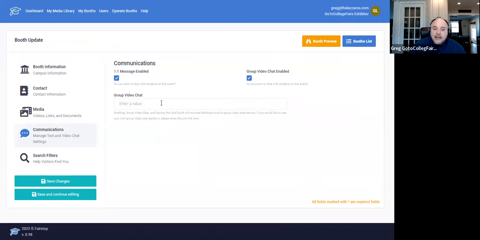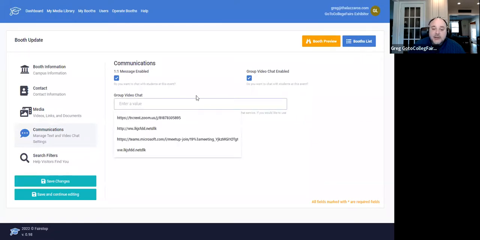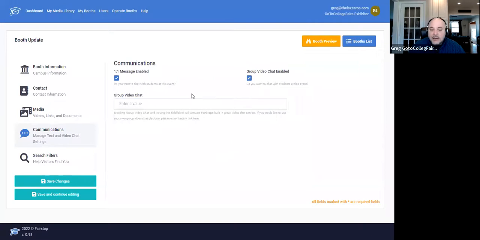For the group video chat, you can either use what's built into our platform. So we partner with Jitsi on integrating video, and that is part of the platform itself. And if you decide, well, I'm really more comfortable with Zoom or Teams or Google Meet, then you can just put the link of the group video chat.